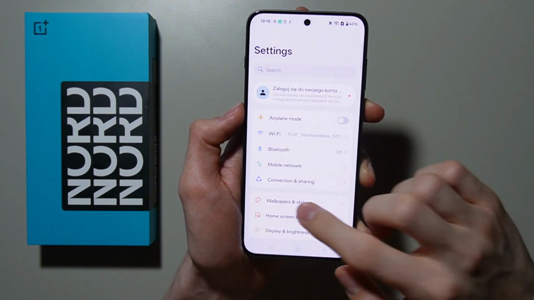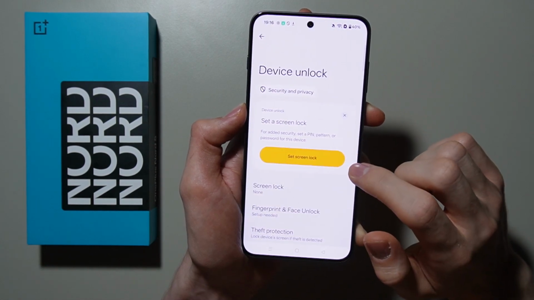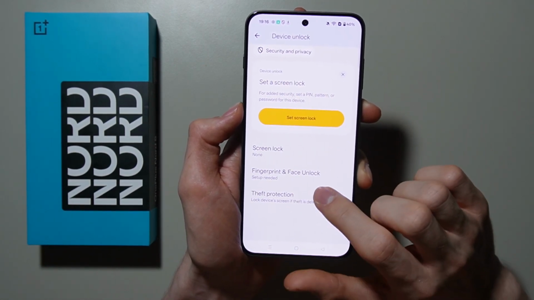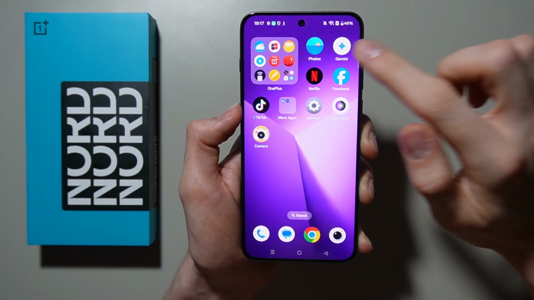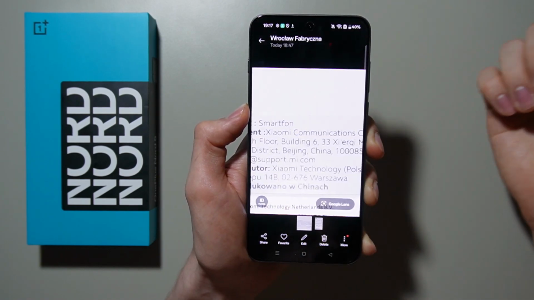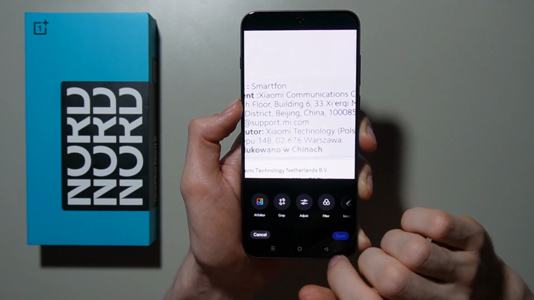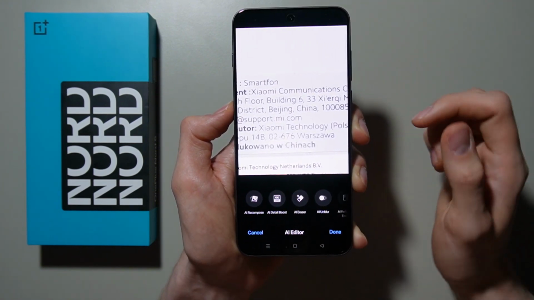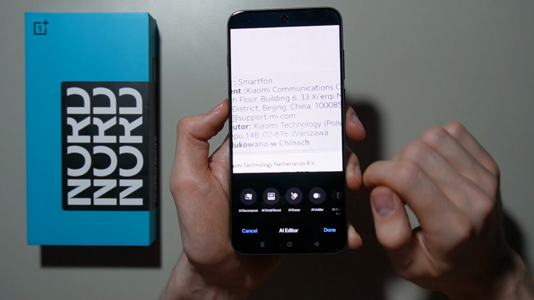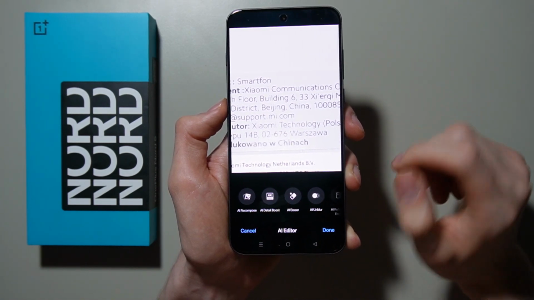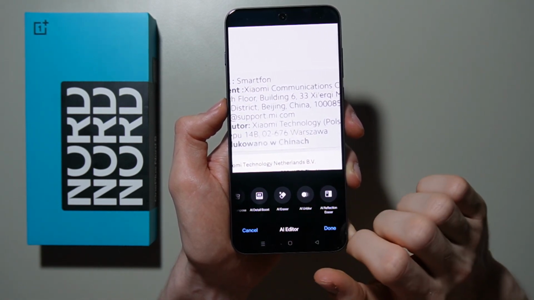Also you can go to security and privacy, and here you are able to set the fingerprint or face unlock. Also I will show you something in the gallery. Open the photos and open some photo, and you can edit it by using this pencil icon over here, and go to AI editor, and this allows you to use some of the AI features to adjust your pictures and make it better, like for example AI detail boost or AI eraser.